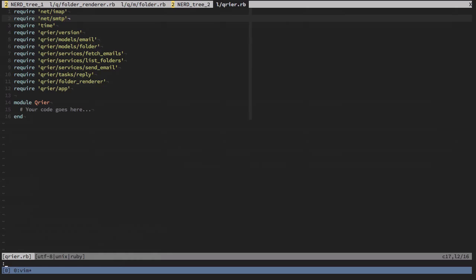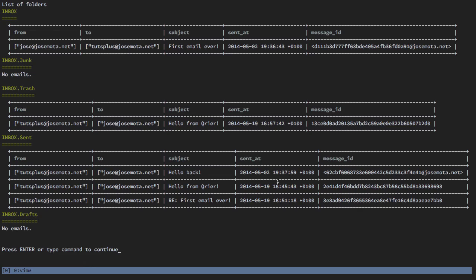What this means is if we run the list command, we should have a copy of that email in our email account. If I run the list command, we should have one more email message in the sent folder. There you go. Reply first email ever. This is our own account, and this is the address that sent us an email in the first place.